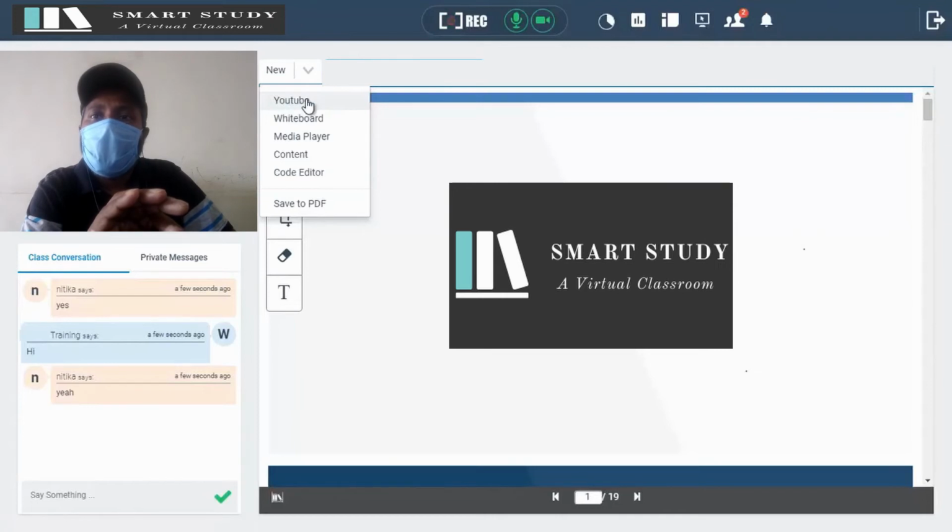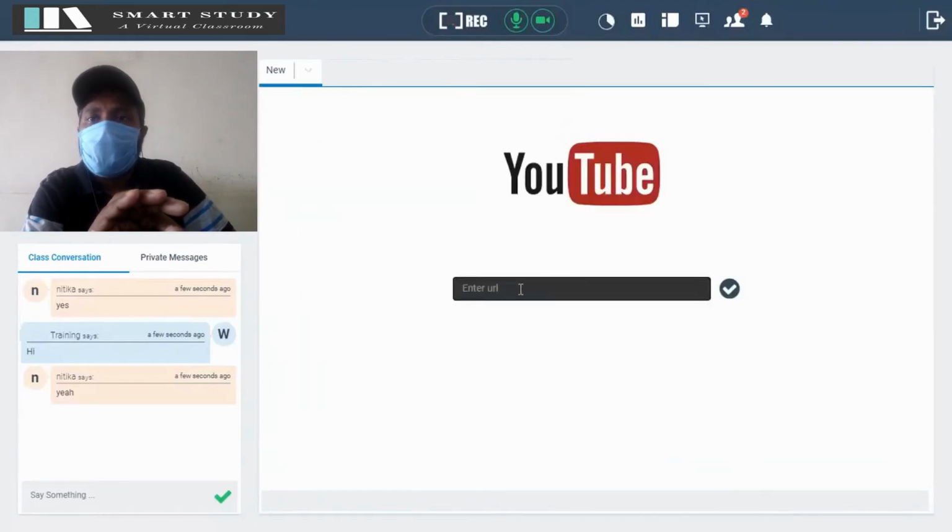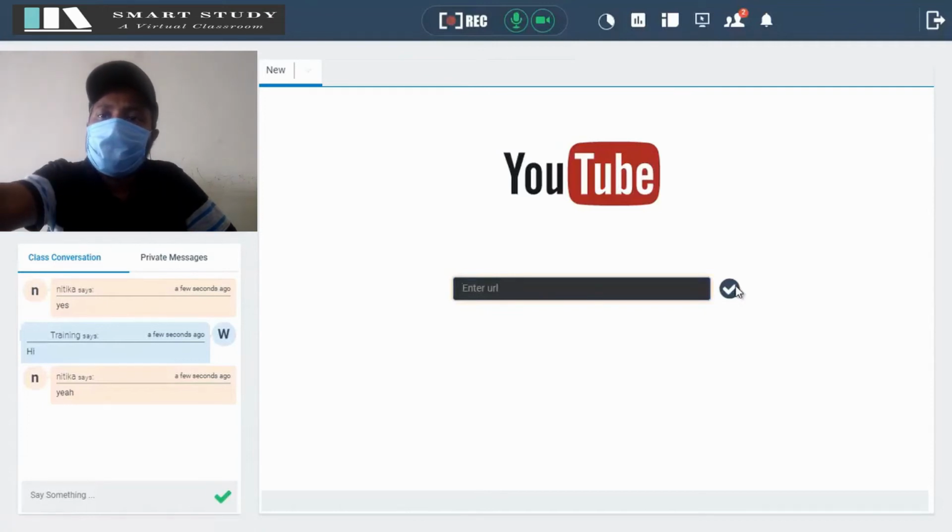First is YouTube. If you want to use a media file directly that you wish to play from YouTube, all you need to do is click on this YouTube button, paste the URL of the YouTube video and click the tick button, and that's all you need to do. Copy, paste and play and your YouTube video will start streaming.